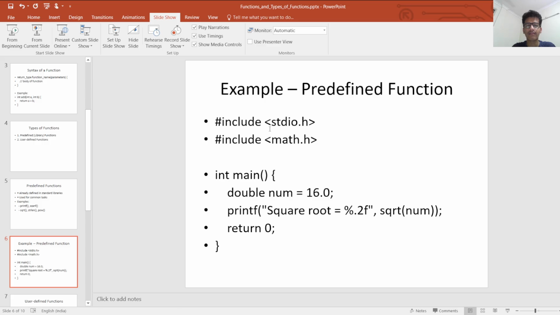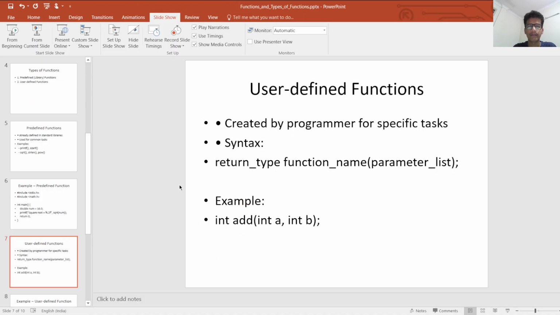Basic code for a predefined function: include stdio.h and include math.h, int main, curly brace, double number equals 16, printf square root equals percent 2f. Here we are printing the square root of 16, so we are using the function sqrt, which is a predefined one. This is included in the math.h header file.